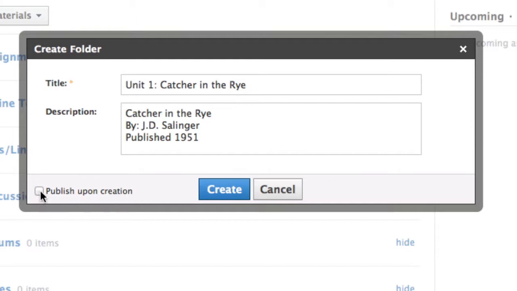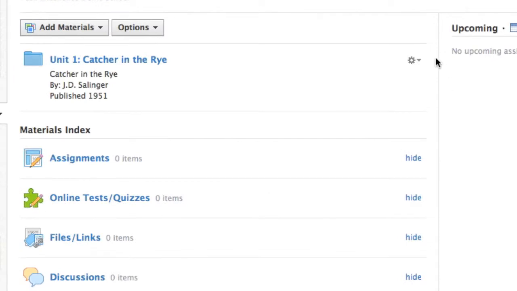Use the Publish Upon Creation checkbox to determine whether students may or may not view this folder.